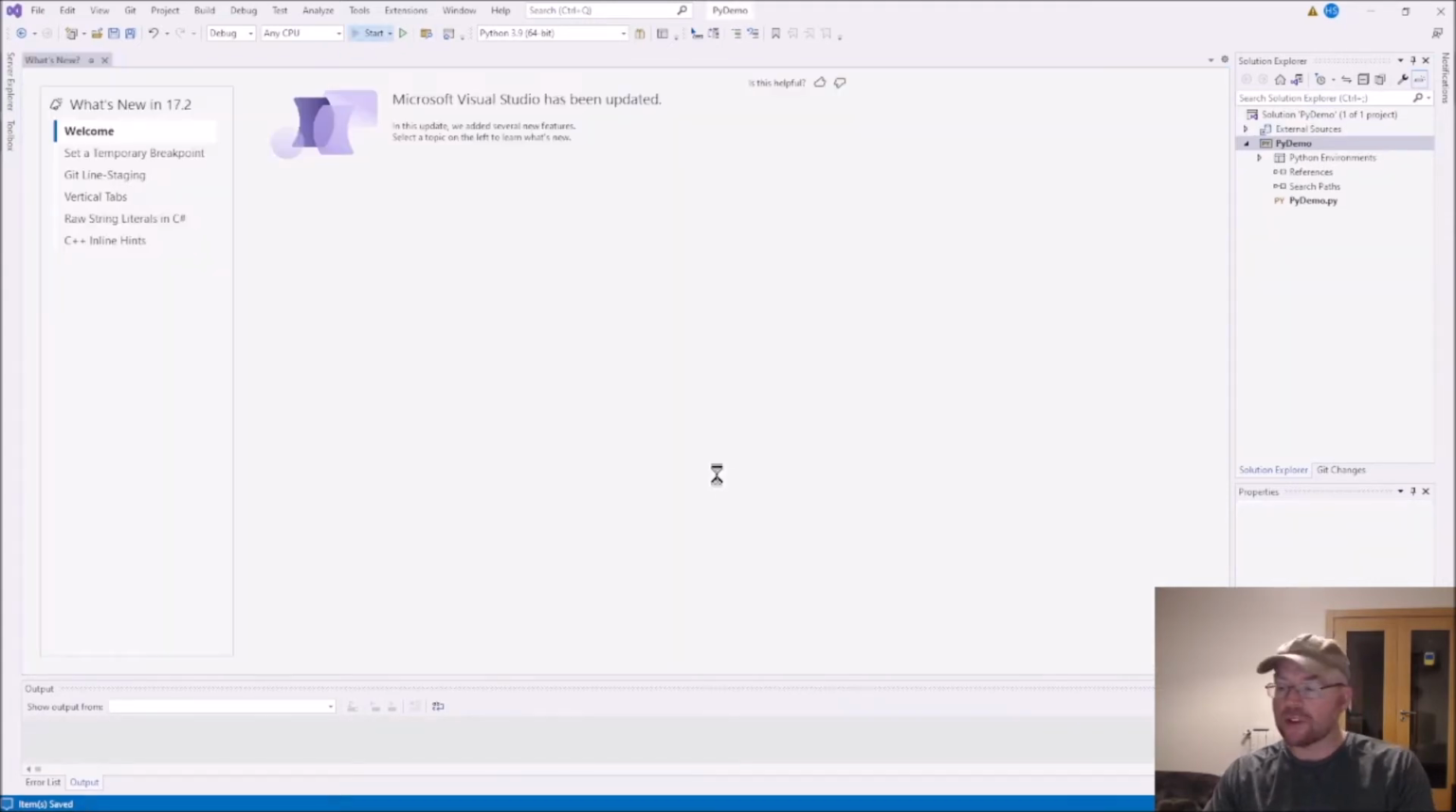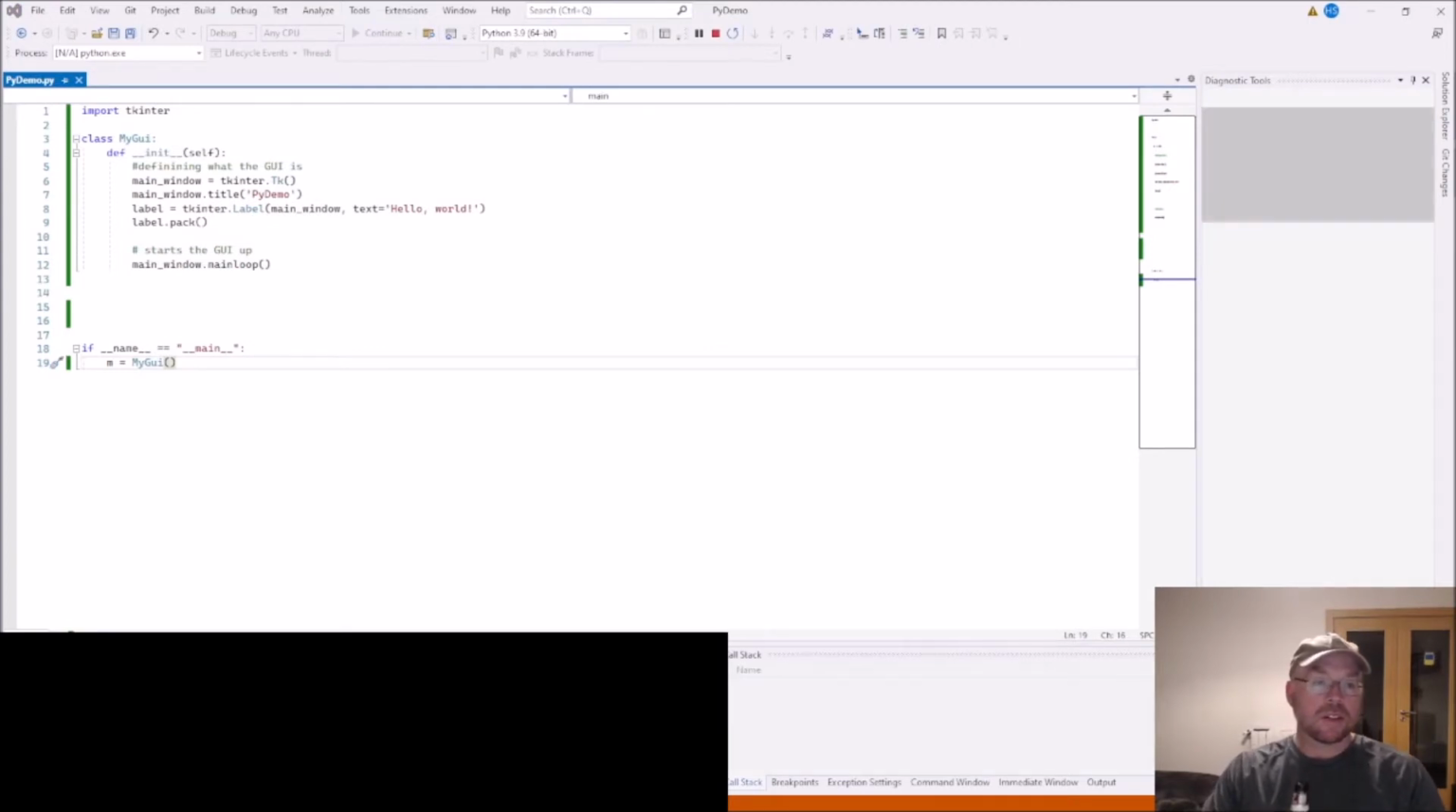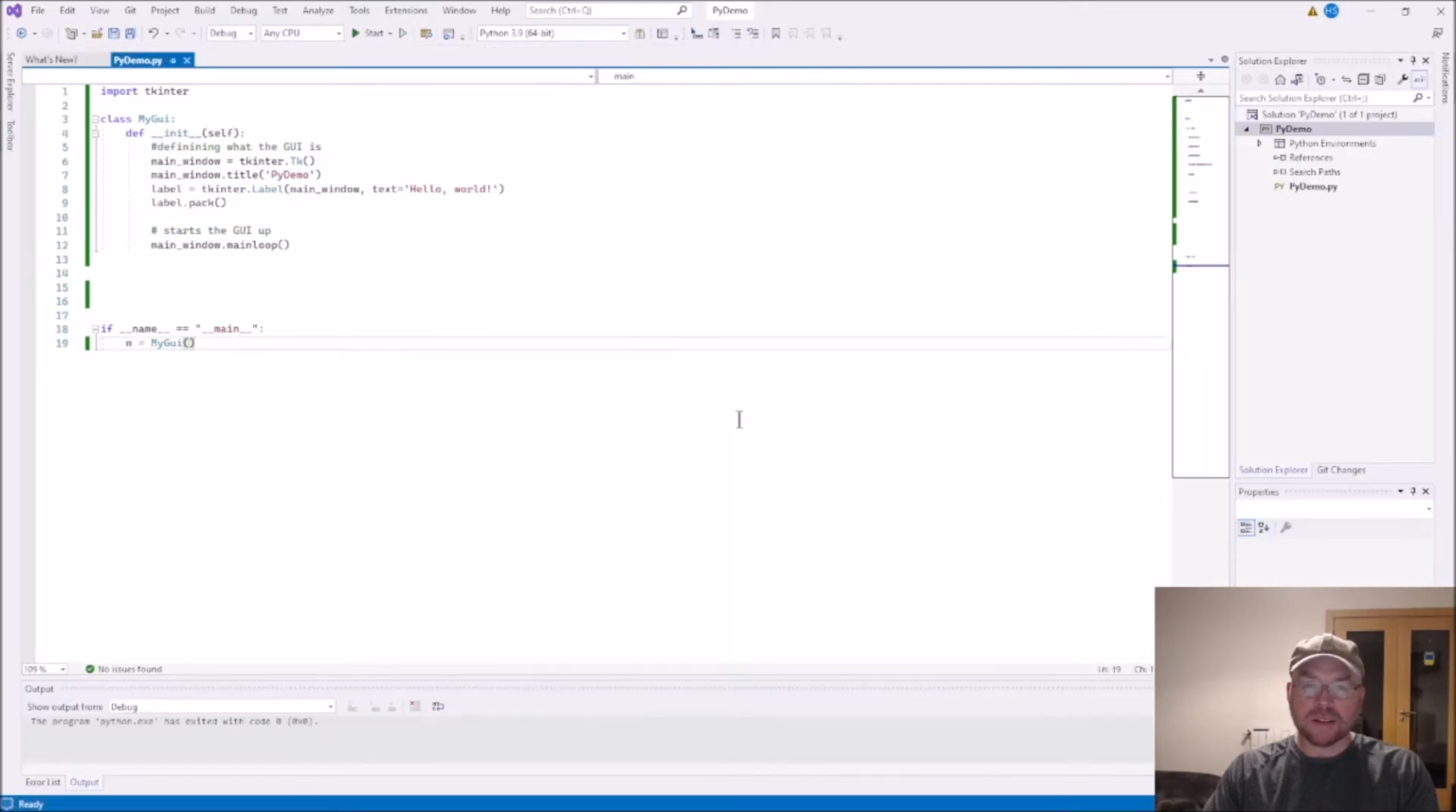Hopefully not. We'll go ahead and give it a try. Okay, so there's the GUI right there. Let's make sure you can see it. There you go. So it works. And we'll go ahead and stop that. And so what are we going to do now? What we're going to do now is add another label. First things first, we'll add another label, and then we'll see how that shapes up.